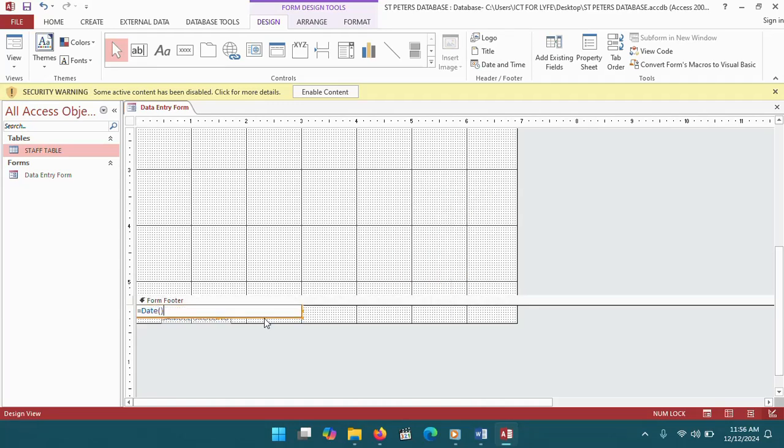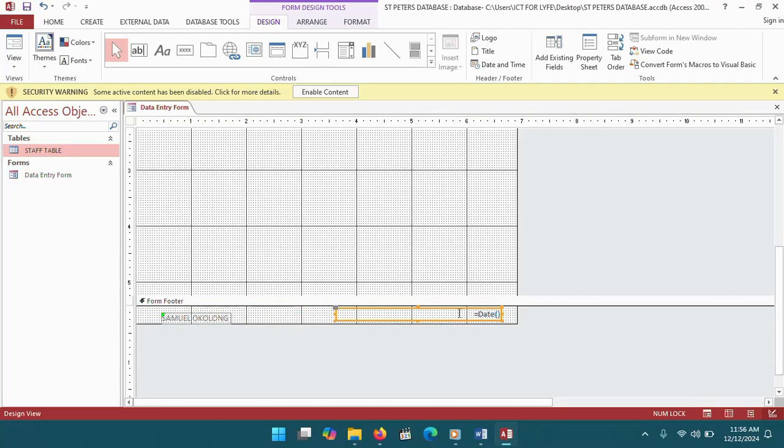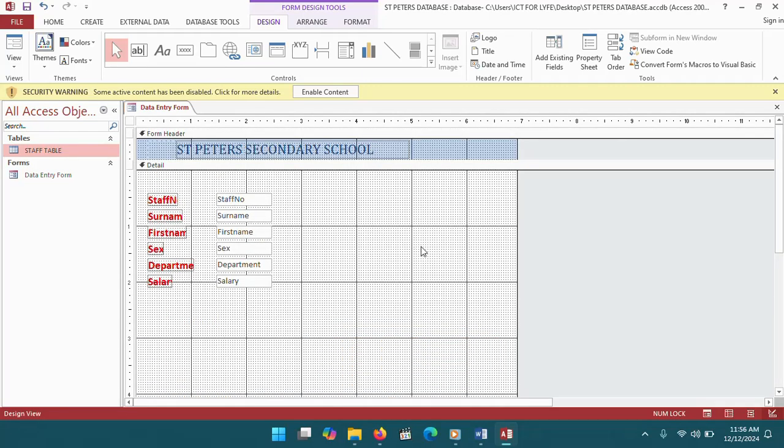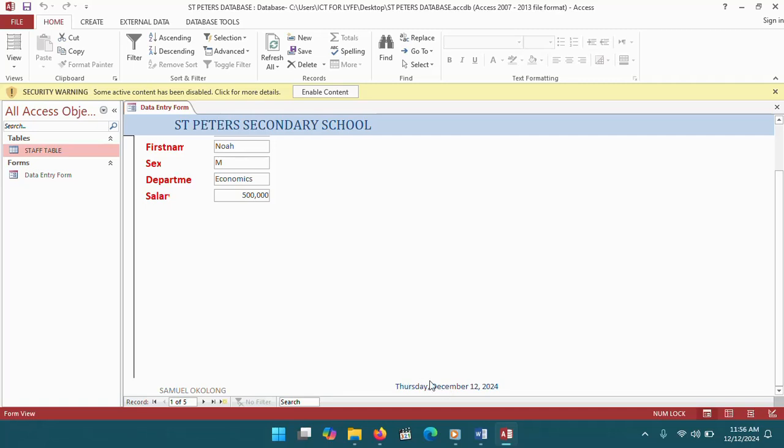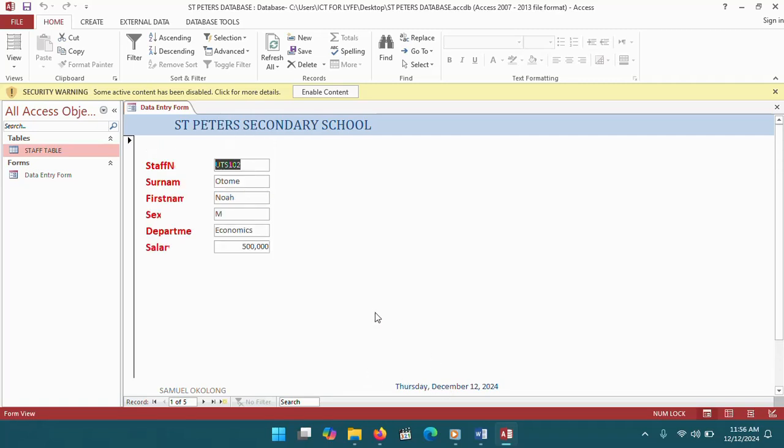Then you can even carry it, and bring it around here. So by doing that, I have now inserted the date as a footer. So when you go back to the form view, it's no longer here, but it's down here under the footer. Good.